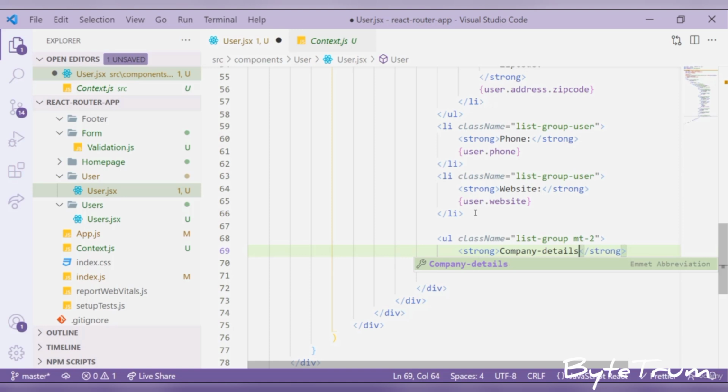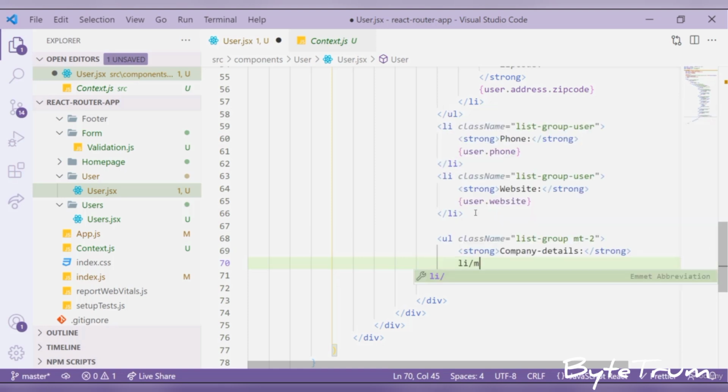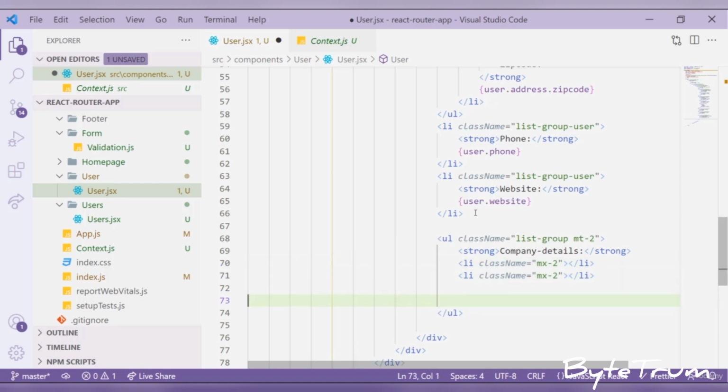All right, so this is the company details. Right beneath the strong, let's put up our company details that is going to be presented in the form of different list tags. So we'll be creating an li tag, and this li tag is going to have a class name of mx-2. Now we are going to have 3 of these, so let's copy them. We'll be copying this and pasting them 3 times. They are going to be the same but with different strong and different specific details.